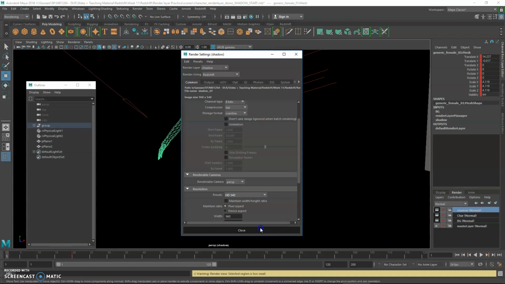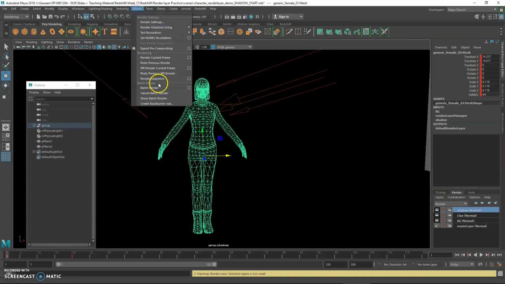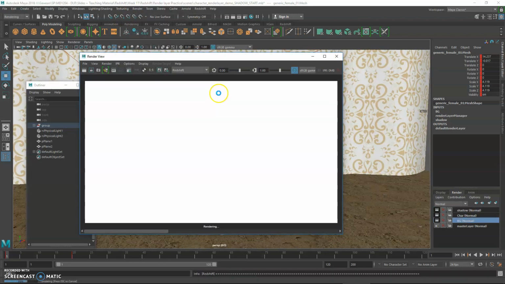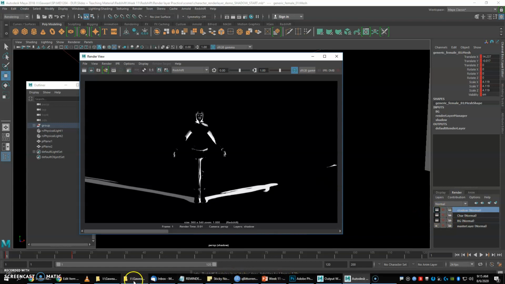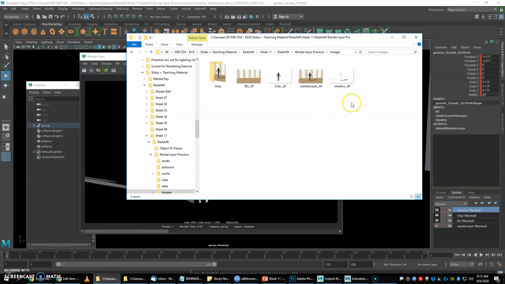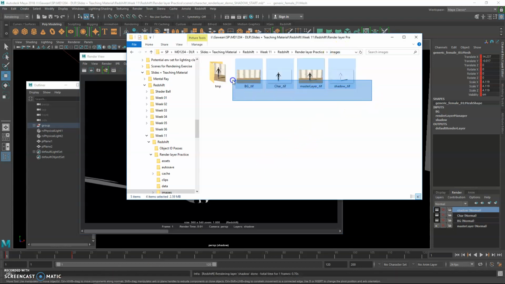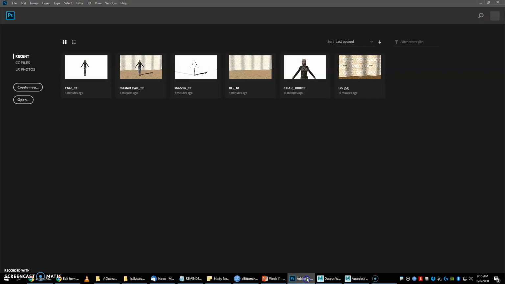So let's do a batch render for it. Render, and batch render. This will go through the layers individually. Make sure this is turned on. Now, if you go to your image folder, this is what the layers look like. I think by default the master layer will always be rendered, so it doesn't matter, and we can compare the result. Now we're going to open up all these in Photoshop.